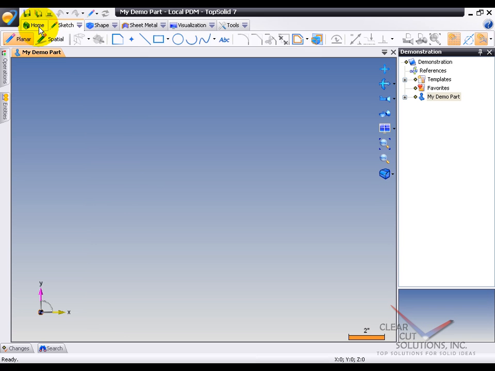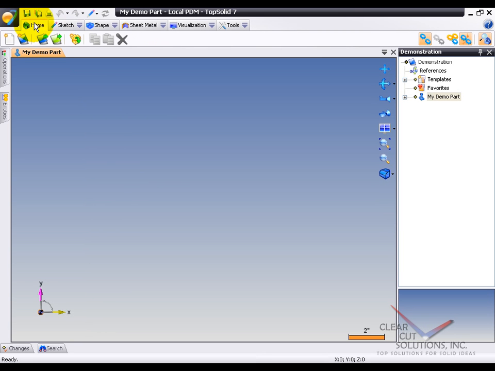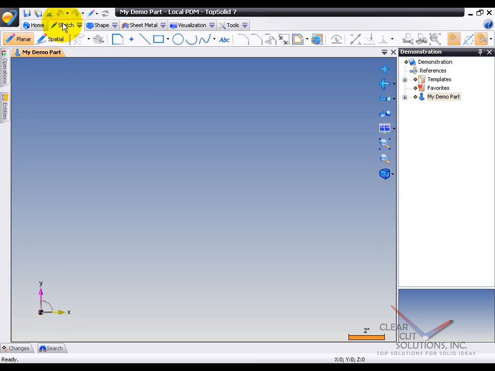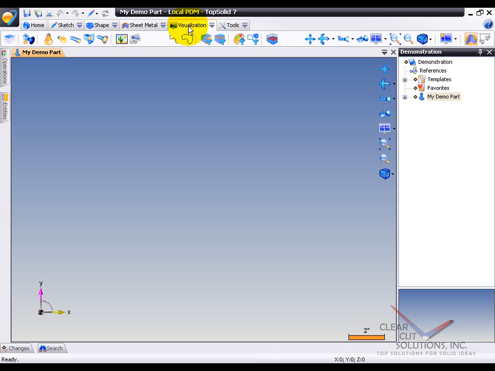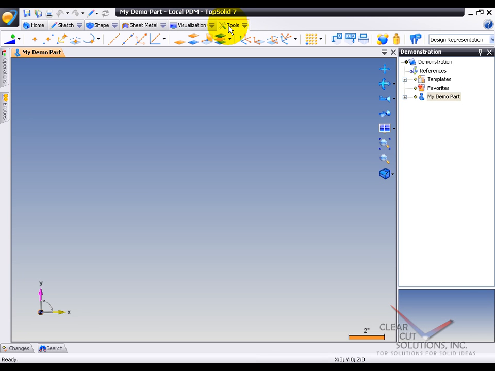Next, let's go up to our menus. In our home menu where we started from, here you can start a new file, create a new project, open a project, even import a project. From there, we have our sketch icon bar. And you can see it's a very, very simple icon bar with just some basic tools. Moving on, we have shape creation, sheet metal creation, visualization, tools for rendering and what have you. And then we have our tools to create planes, axes, patterns, all sorts of fun things.